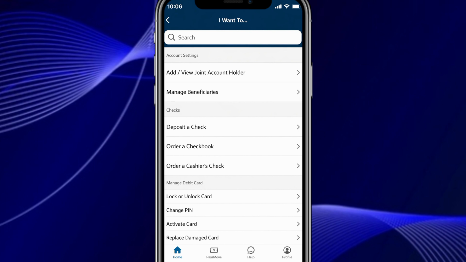Now, you'll be prompted to confirm the reason for requesting a replacement card. Capital One offers various options such as damage, loss, or fraud. Simply follow the prompts and select the reason that best matches your situation. This step is crucial as it helps Capital One handle your request appropriately and ensures your account's security.